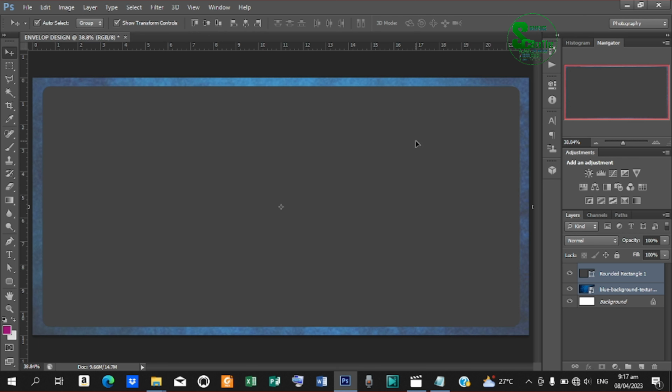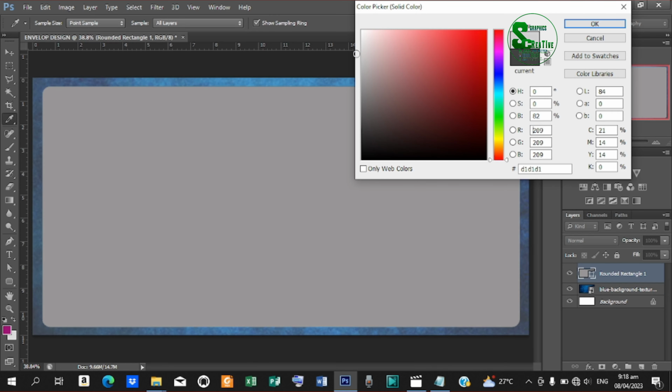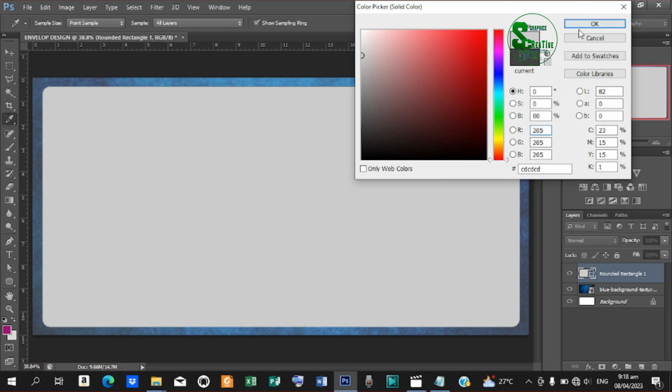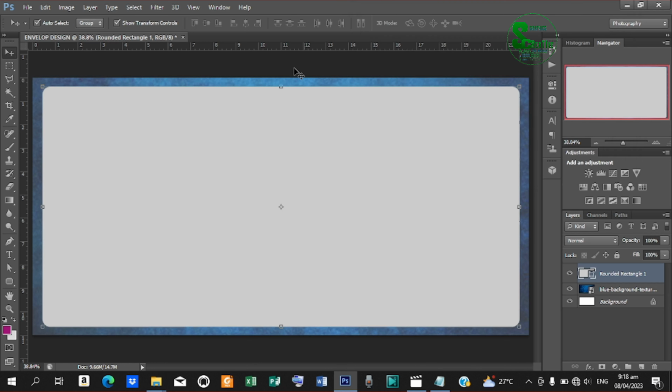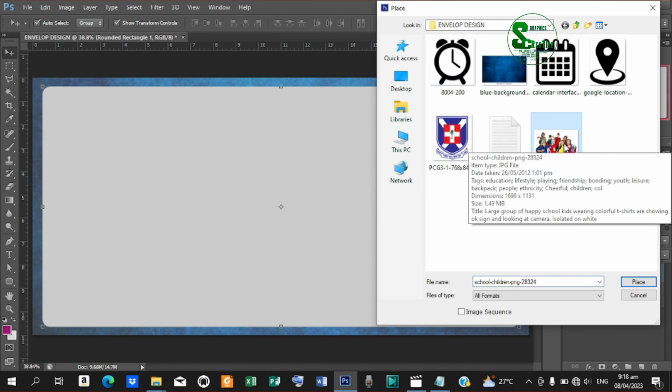Okay, now let me change this color from ash to not all that white, but this particular white. Alright, so from there I'll go to my file, place, and then bring in this image.